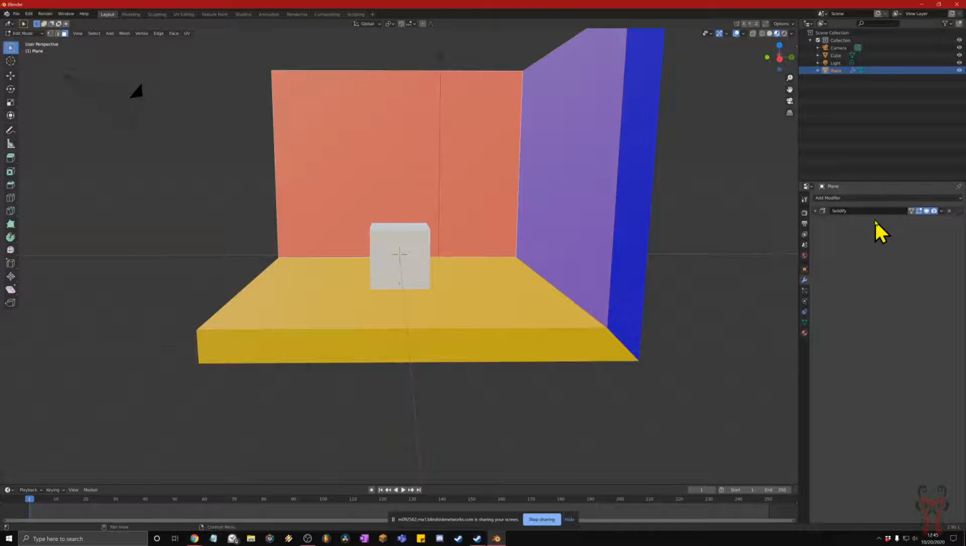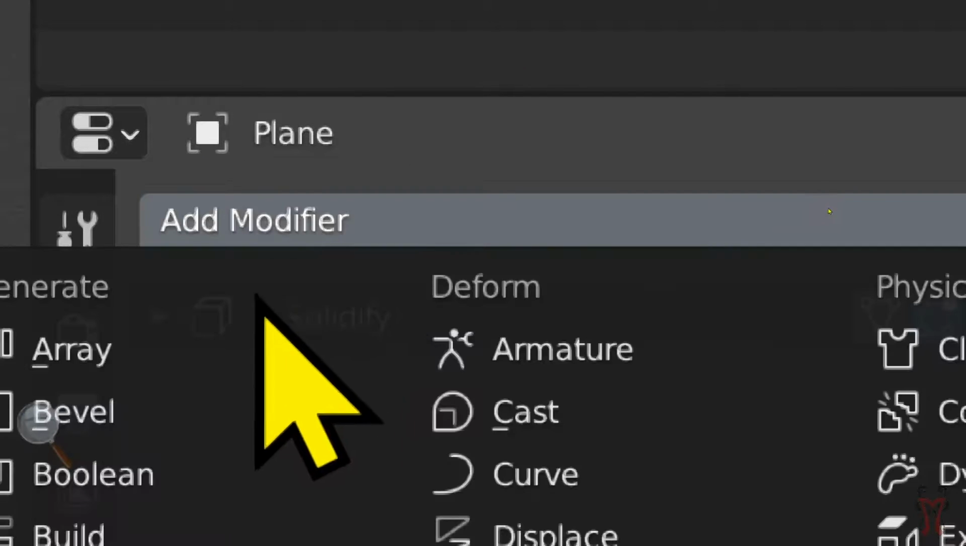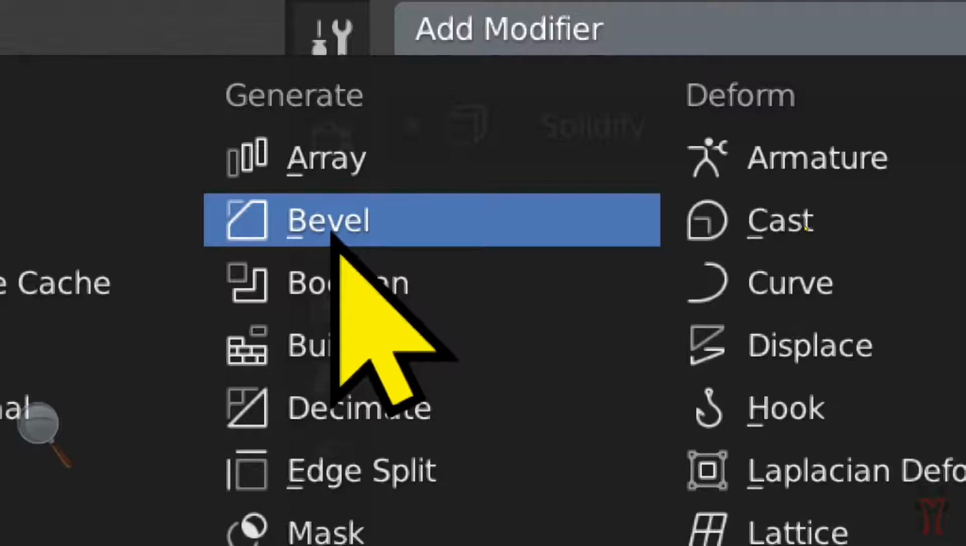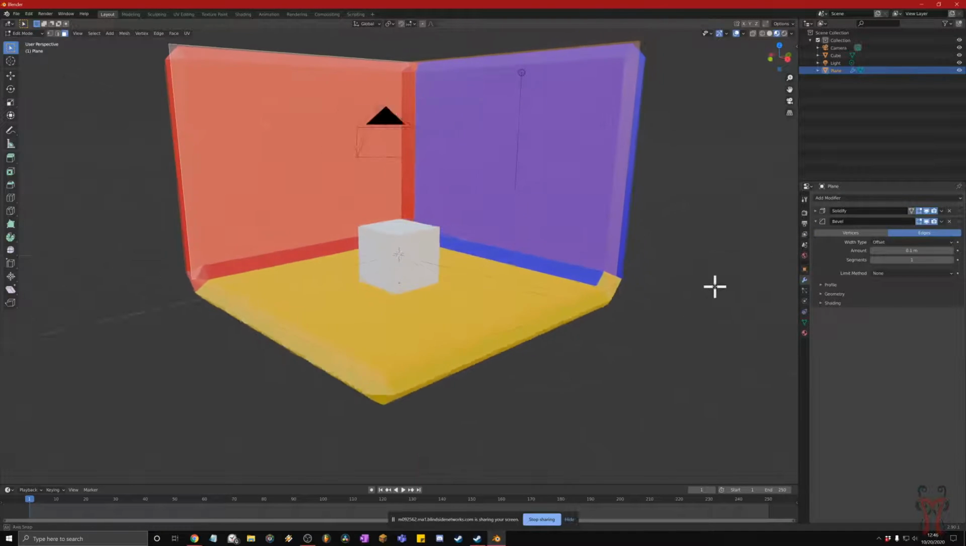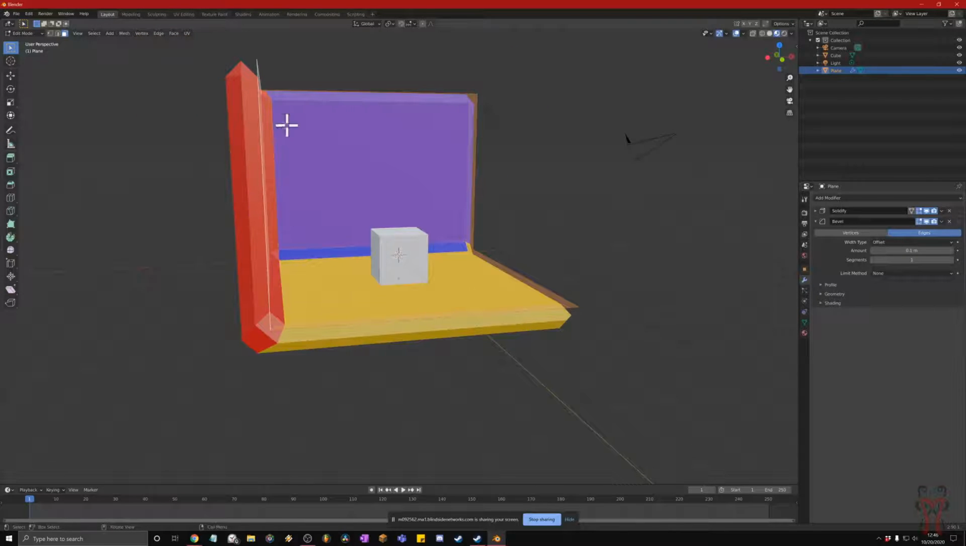Now there is another modifier that's really useful. That is the bevel modifier. So I'm going to go back into add modifier here, and I'm going to check out the bevel modifier, which is right here. I'm going to generate a bevel modifier, and when I do that, check it out. Ooh, it's beveling all of my shapes on this particular object.